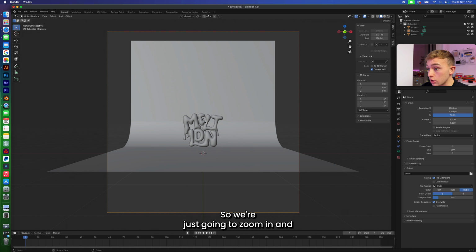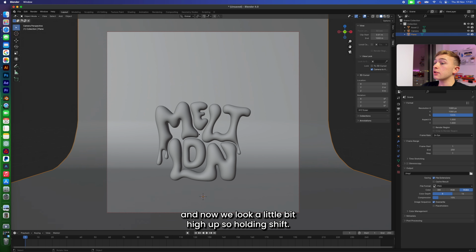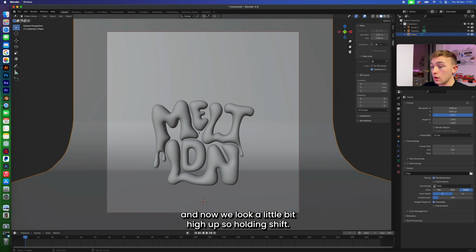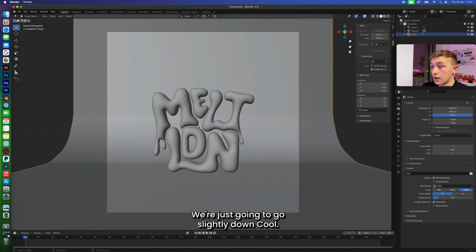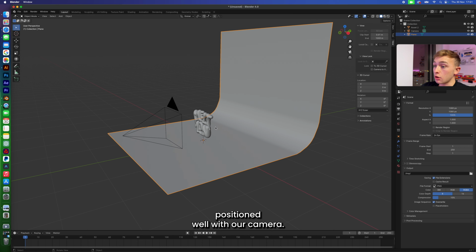So we're just going to zoom in and not tilt it any other way. So we're just zooming in here, and now we look a little bit high up, so holding Shift, we're just going to go slightly down. Cool, we're going to untick that box now, and now we've got our logo positioned well with our camera.